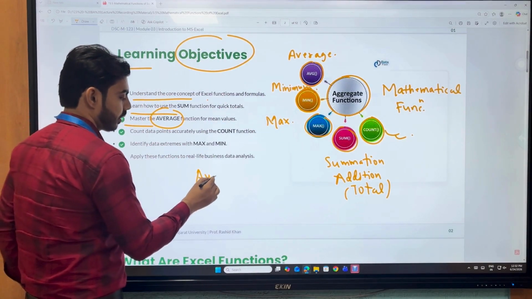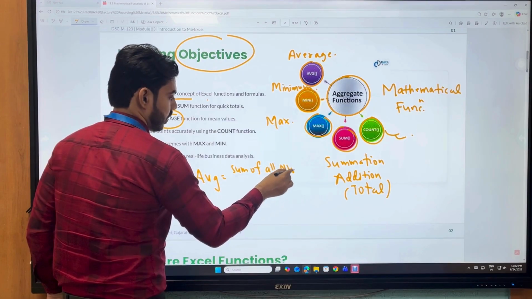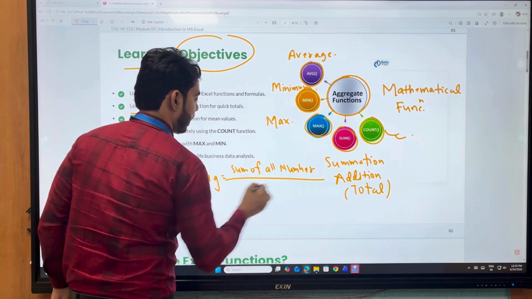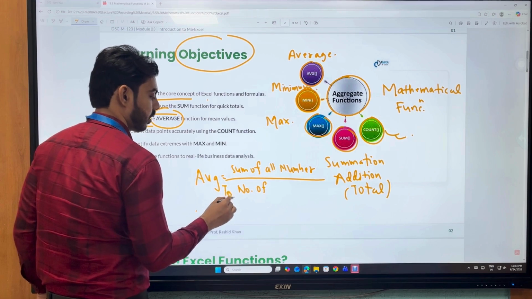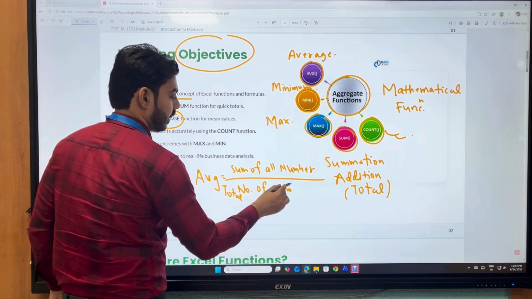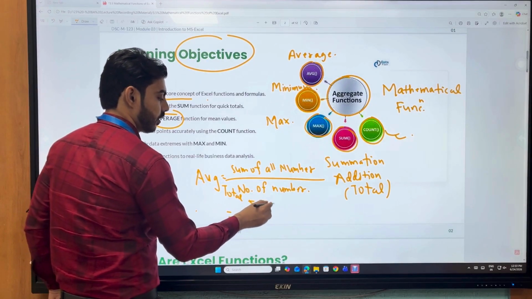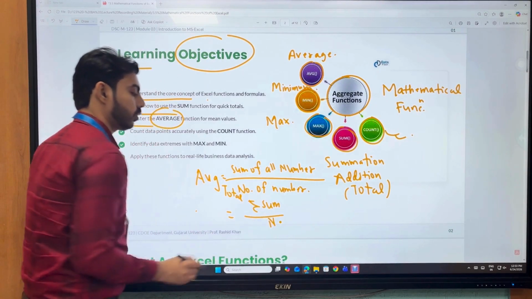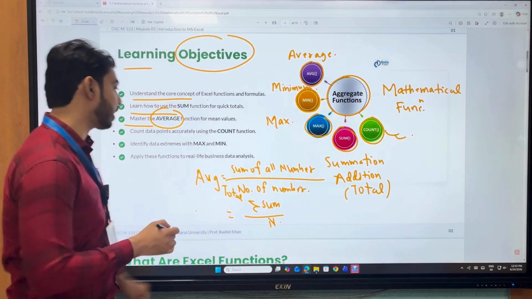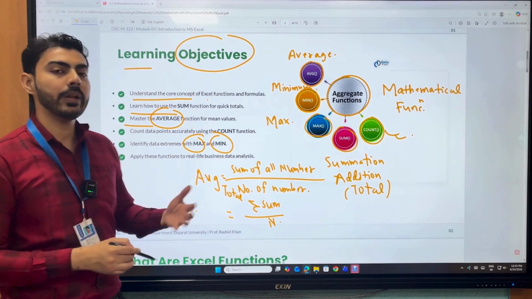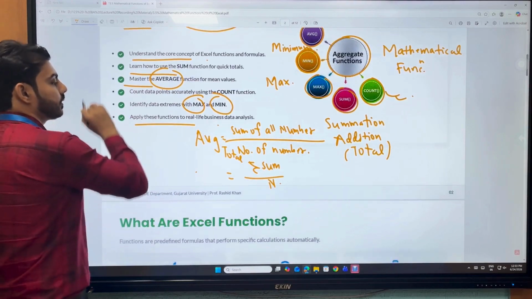Average means sum of all numbers divided by the total number of numbers. That is sum divided by n. We can also write summation of x divided by n. So this is called average. We will see count, how we can do count based on some condition, and we will also see the maximum and minimum functions which are used in Excel. We will apply these to real life business data analysis.